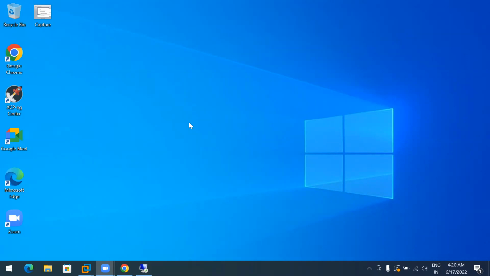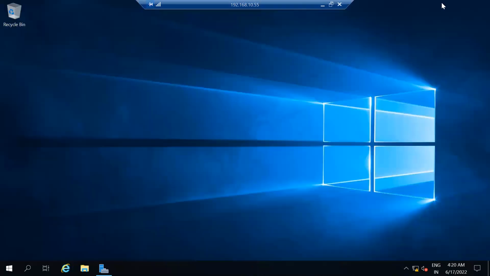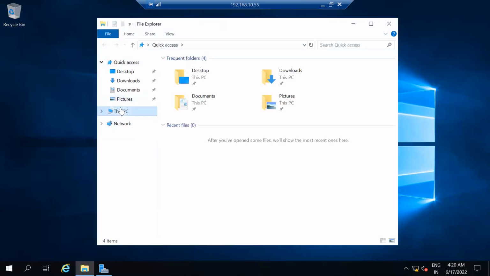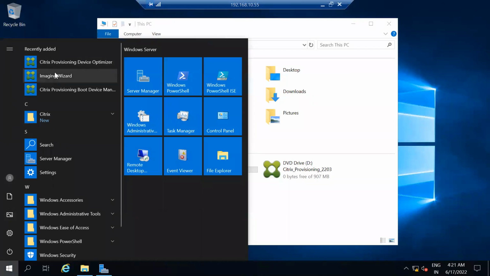In this video, we will learn how to create a vDisk in Citrix PVS environment. So, in my last video, as I have shown you, I have configured this machine as a main target device. We have installed the software, as you can see, imaging wizard and other stuff is there. Now in this video, we will learn how to create a vDisk.